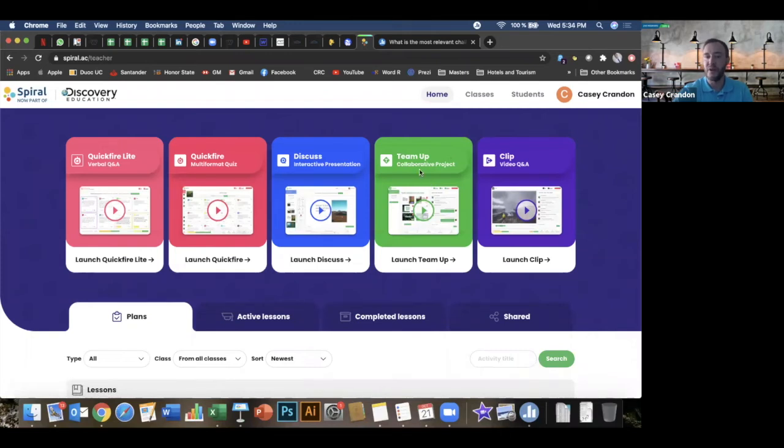Teaming up, if you want to do projects with your students, you can actually put them in teams, and then they can work on multiple projects, and you can keep those same teams for other projects. And if the student was not added to a project, they can come in and say, okay, I want to join this group, and they can join that group. It's not a problem. And clips, this right over here, the video QA, is the same as what Edpuzzle does. It does the exact same thing. So everything in one place.